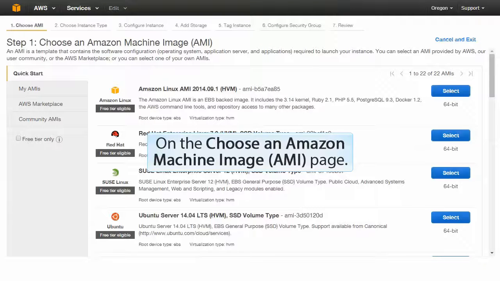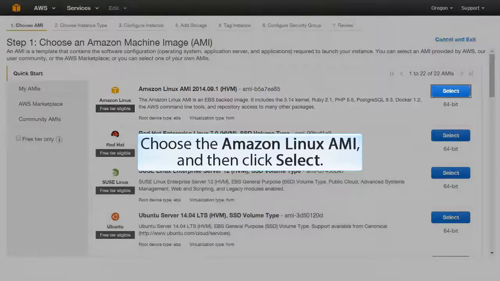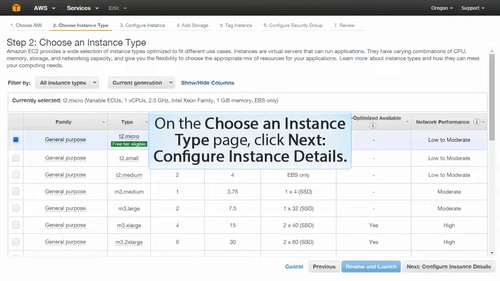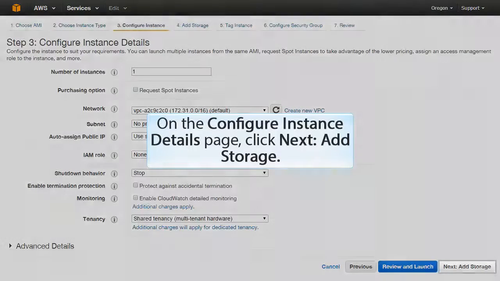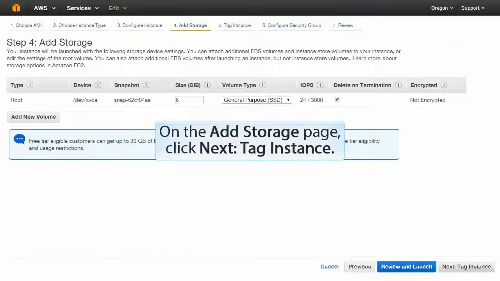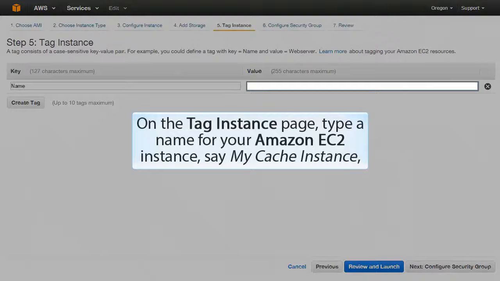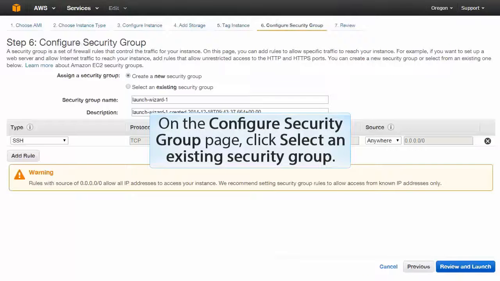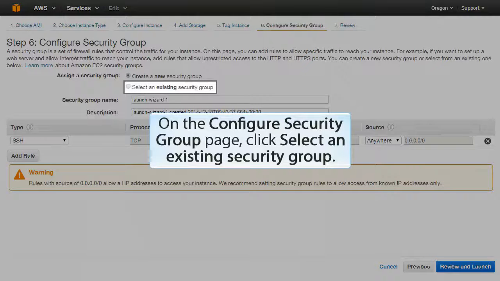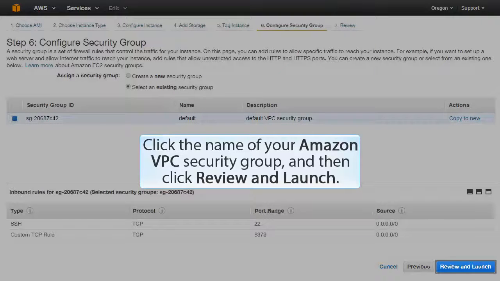On the Choose an Amazon Machine Image AMI page, choose the Amazon Linux AMI, and then click Select. On the Choose an Instance Type page, click Next, Configure Instance Details. On the Configure Instance Details page, click Next, Add Storage. On the Add Storage page, click Next, Tag Instance. On the Tag Instance page, type a name for your Amazon EC2 instance, say My Cache Instance, and then click Next, Configure Security Group. On the Configure Security Group page, click Select an existing security group. Click the name of your Amazon VPC security group, and then click Review and Launch.